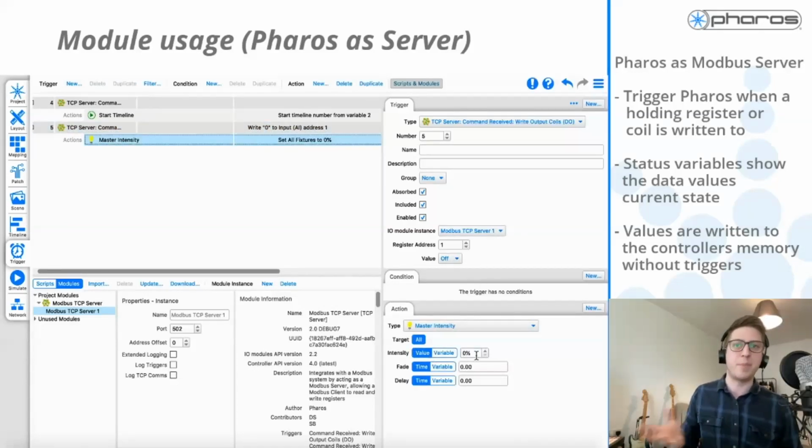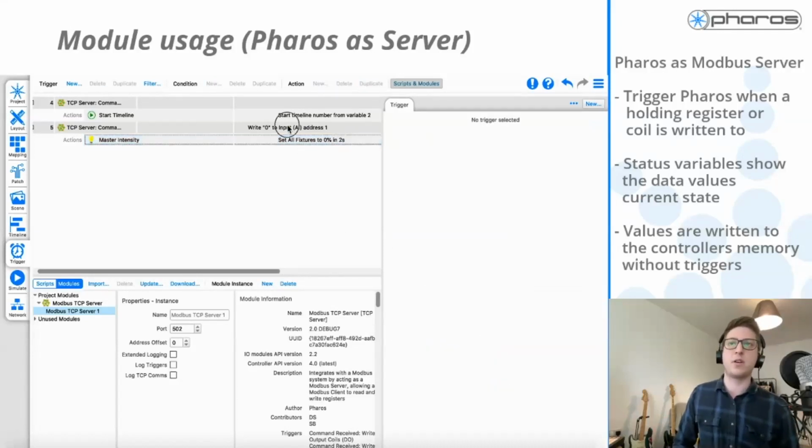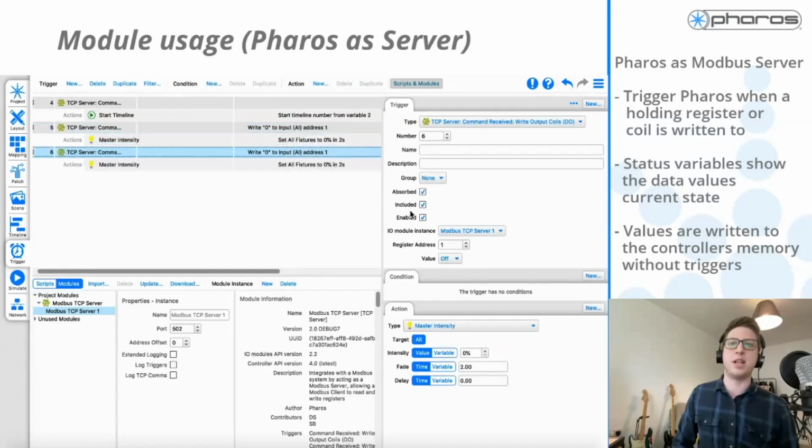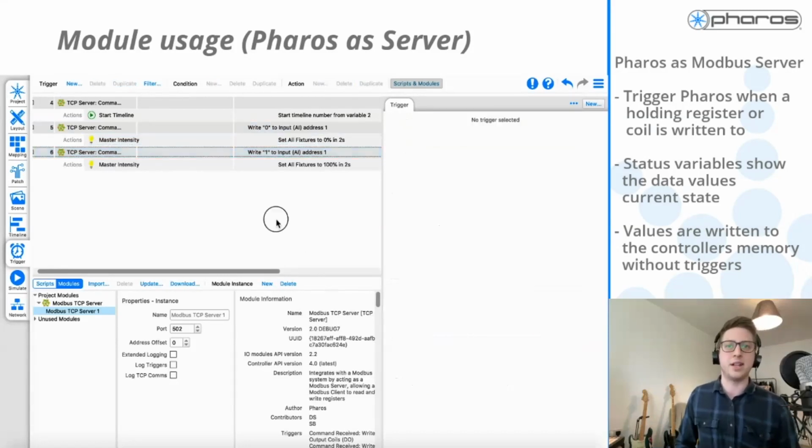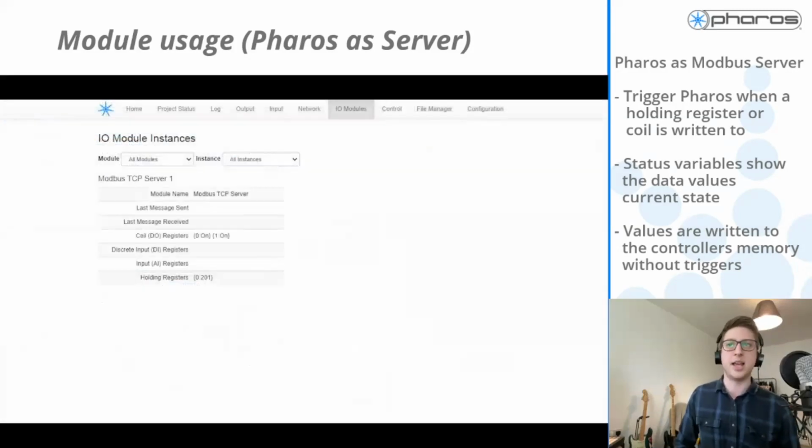I'm just going to show basic actions today. Obviously, you can link whatever Modbus trigger you want to whatever action you want. But just for today, I'm going to use master intensity. So when I get an off command, I'm going to effectively wind the master intensity down. And when I get an on command, I'm just going to wind the intensity up. And yeah, that's pretty much it. It's very simple. We have two triggers when we're working in the server mode. And of course, you can use those as shown on screen.